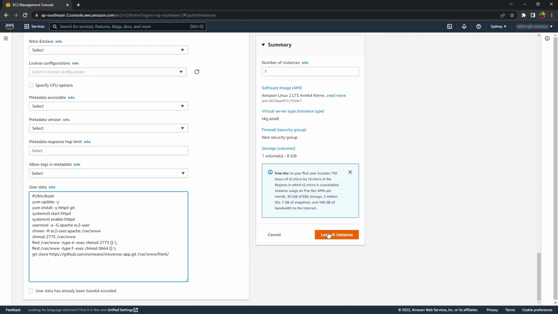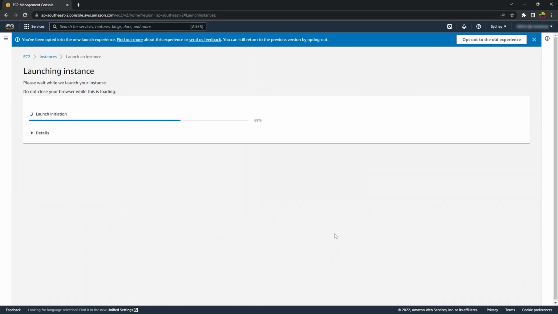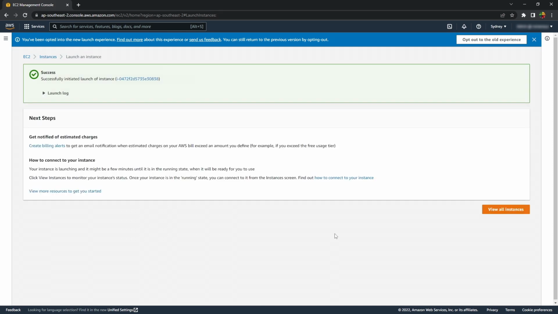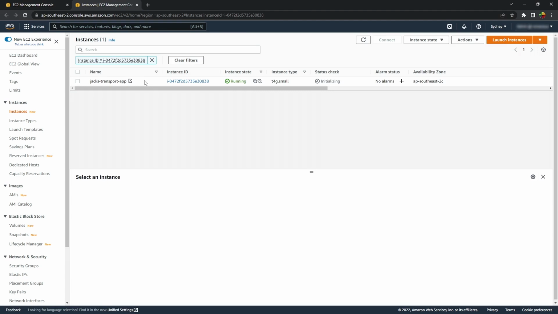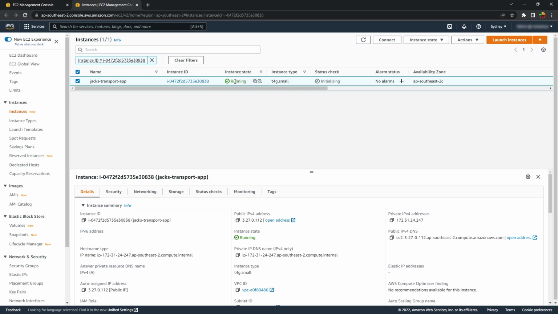I'm now all set to launch my EC2 instance and check out my transport application. My new instance will have a unique ID and a link to view it. This will take me to a dashboard showing my instance details. When I select my instance, you'll see here that it's now in a running state. In the Details tab, I can see information about the instance, such as its public and private IP address.